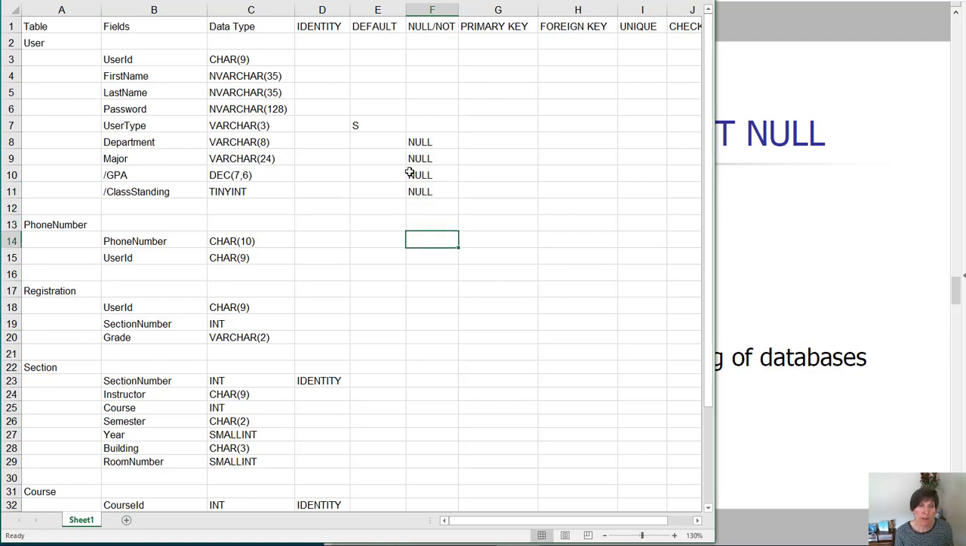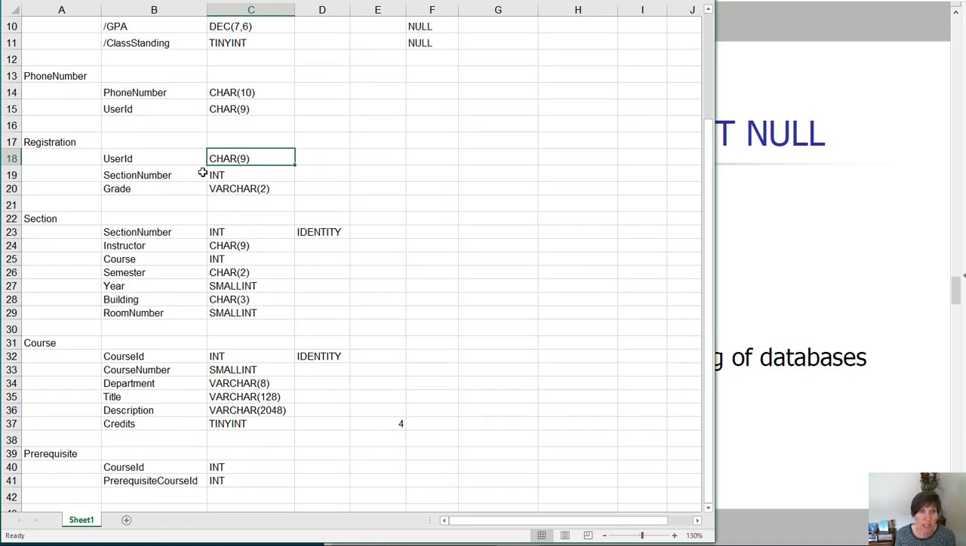Phone number, no, it said every user has one or more phone numbers, so at least has one. User ID needs to go with every single phone number, needs to have a user ID attached to it, so that won't be null. In the registration table, when we have a registration, we need to know which student is registering, so we need to for sure have the user ID. We need to know which section they're registering for, so the section number is required.